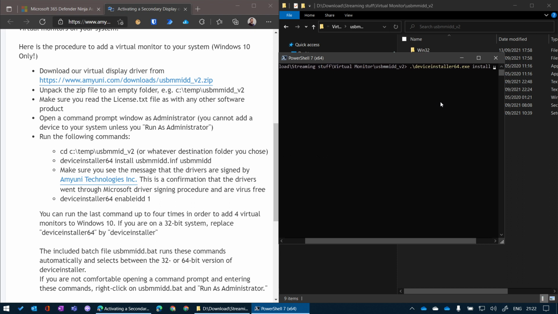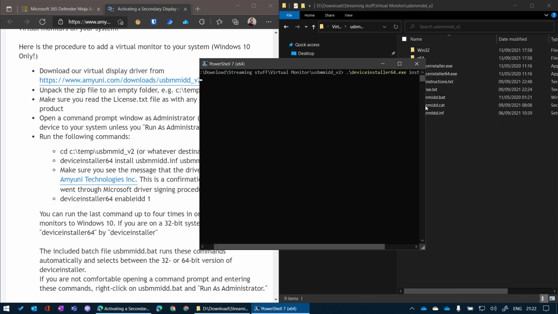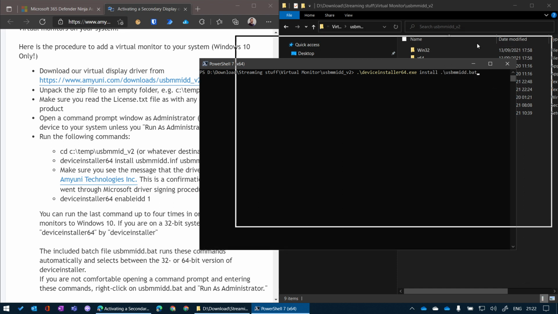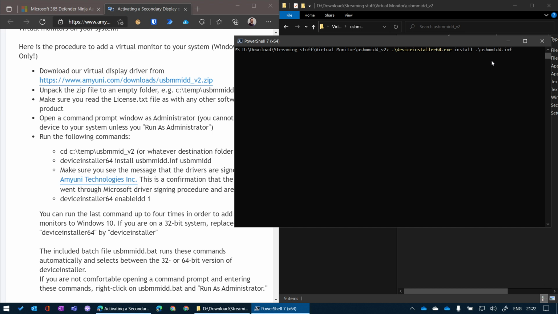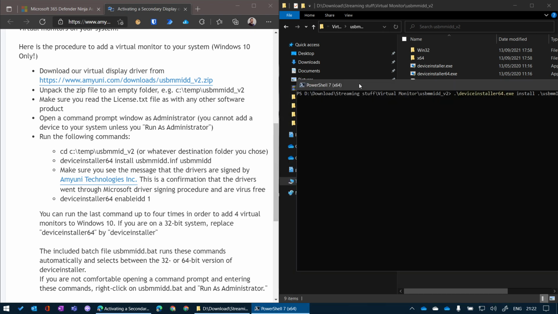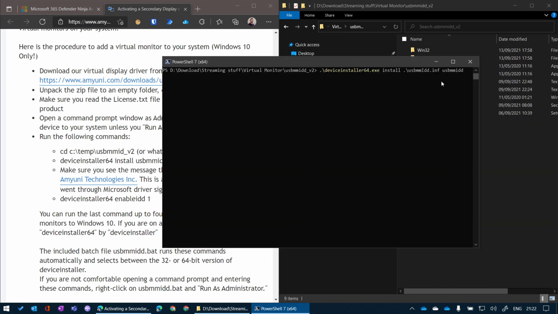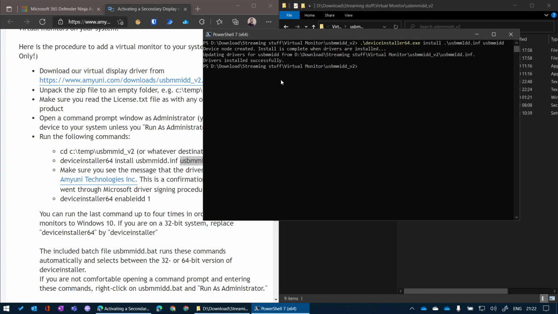Install USB MMIDD. You are not seeing it. Okay, and in fact, it did take the wrong file. We have to take the one with extension INF. And after that, USB MMIDD. Okay, you'll find the exact command line on the link I share with you. Okay. Since I run it as an administrator, I didn't receive any request to allow that.